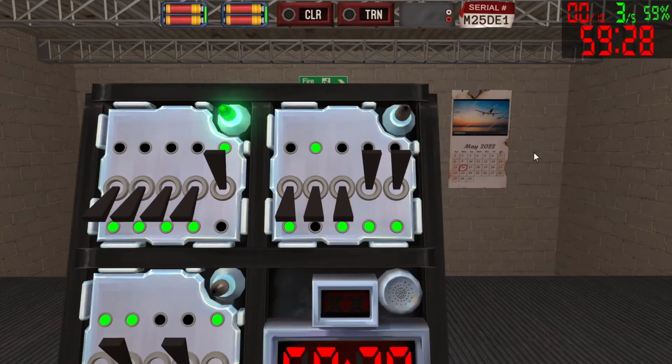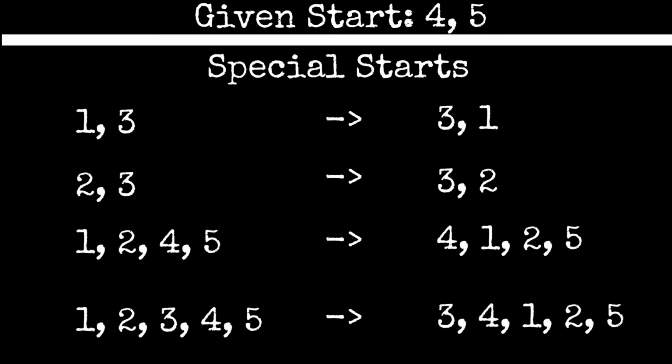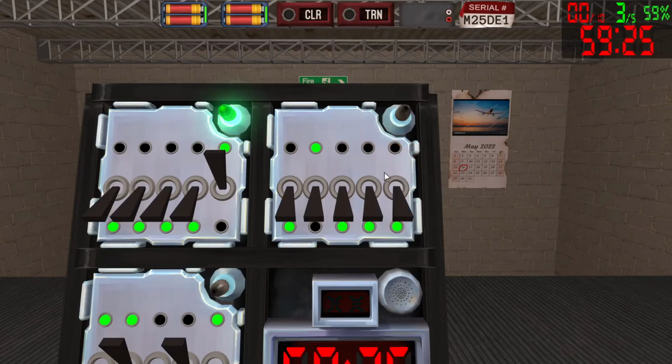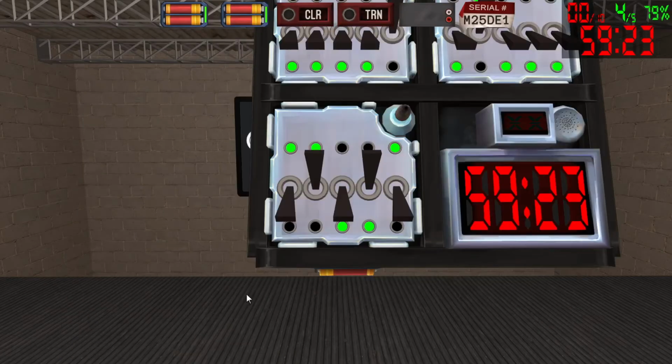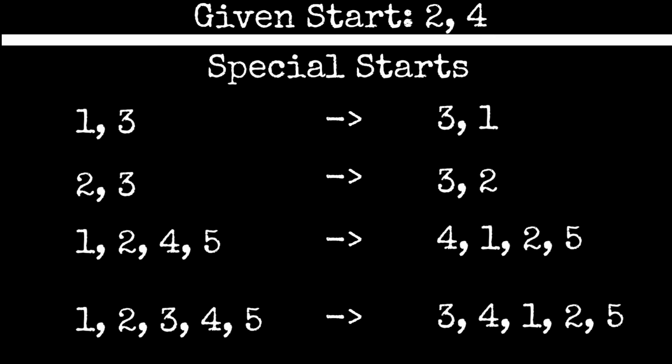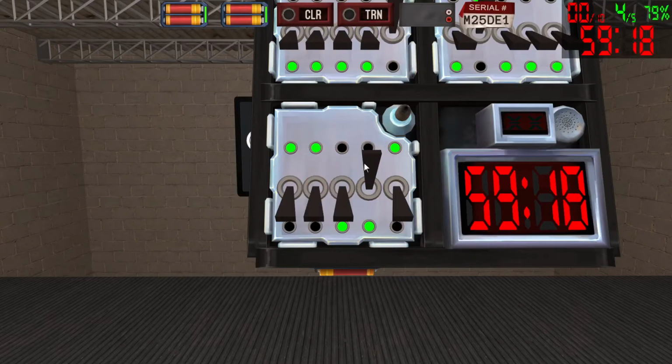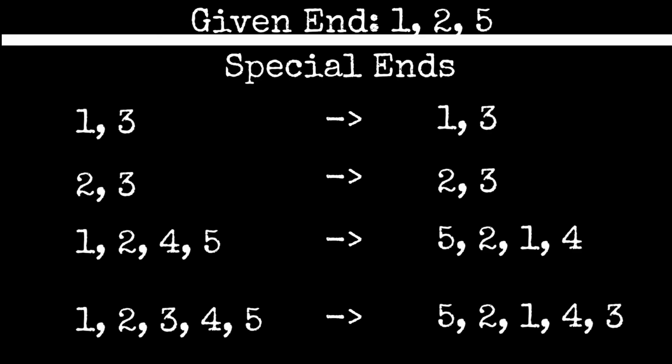Switches 4 and 5 are up. Start isn't special, so we put them down from left to right. 2 needs to be up. End isn't special, so we put it up. Switches 2 and 4 are up. Start isn't special, so we put them down from left to right. Switches 1, 2, and 5 need to be up. End isn't special, so we put them up from right to left.